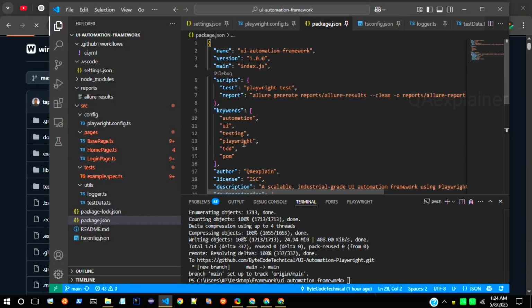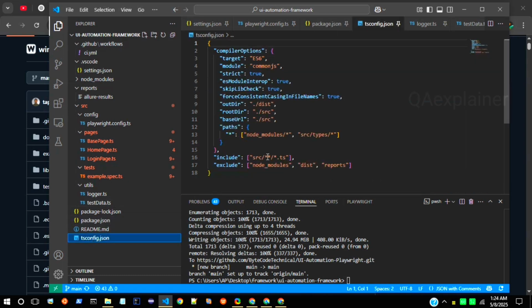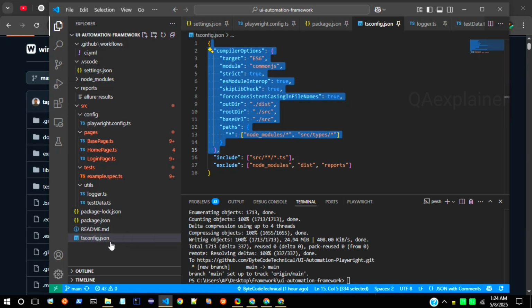These are all in package.json, and the script I am defining is Playwright test, and for report purposes I'm using Allure report. Okay, now the second thing is TypeScript configuration. Here I added some compiler options, root directory, base URL, and some paths like node module paths, and include and exclude paths.